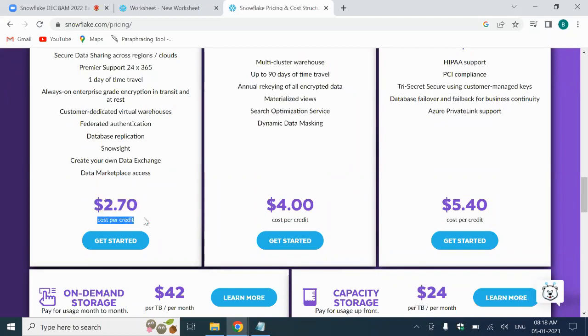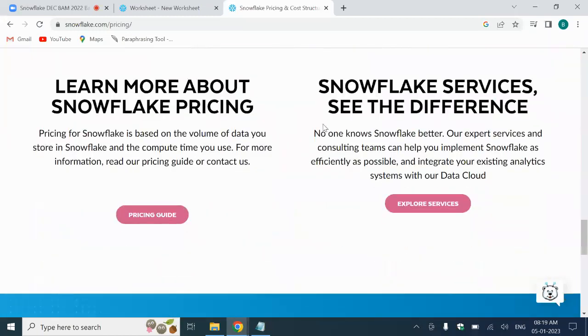Now, how will these credits be calculated? Based on our virtual warehouse sizes. For example, in our laptops you will have RAM size, right? 4 GB, 8 GB, 16 GB, like that. Based on the RAM size, when we are increasing it, the laptop price also increases based on the configuration. The same way here.